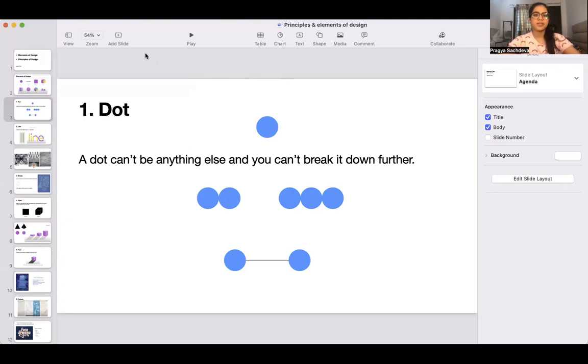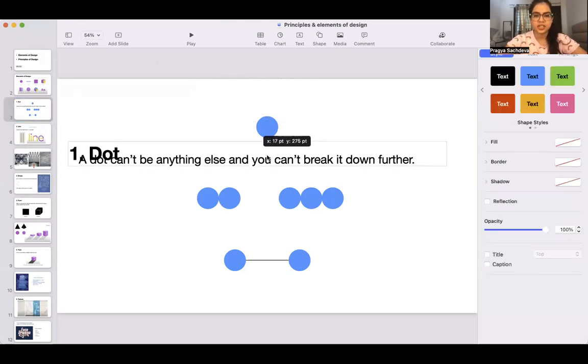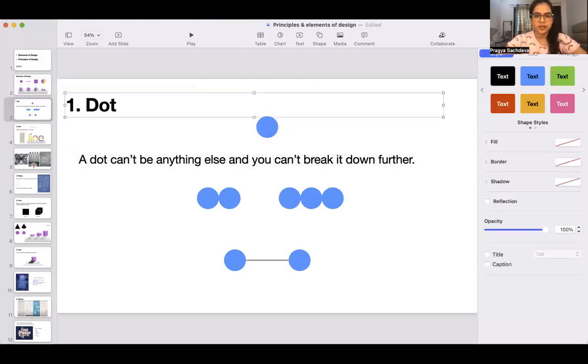So the first element is dot. So what is dot? Everybody must have heard this is a dot, right? And a dot cannot be broken down further, as I've written on the screen also, that with a dot, it is not usually possible to break it down further. This is also a dot. This is also a dot. This is also a dot. Dots can be of different sizes.